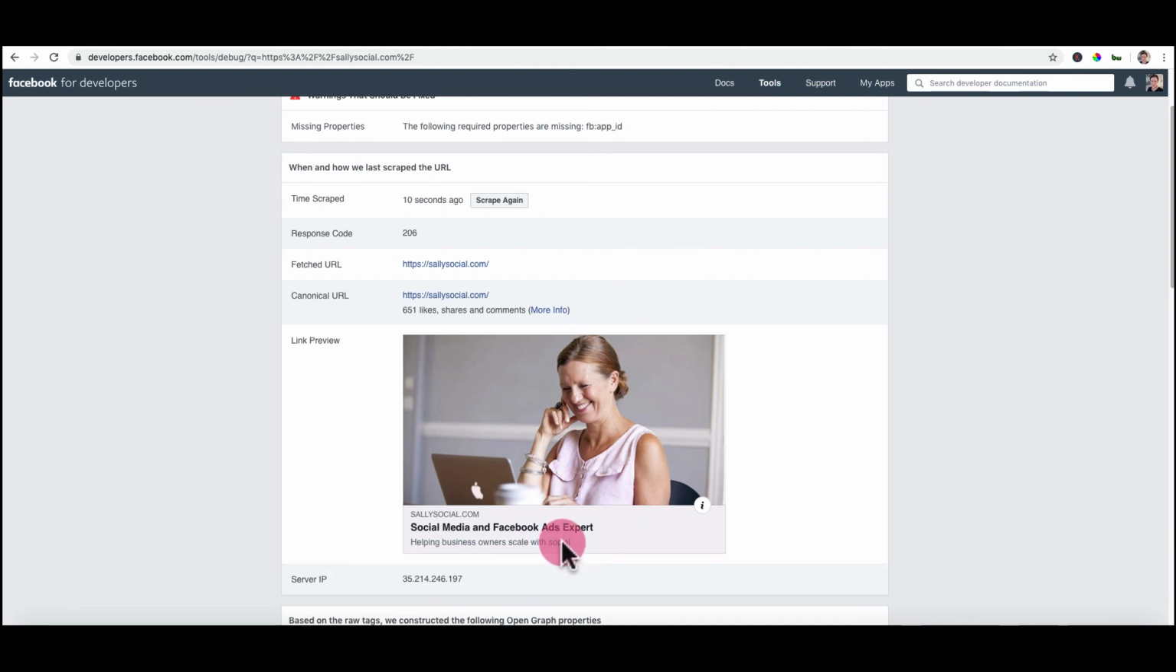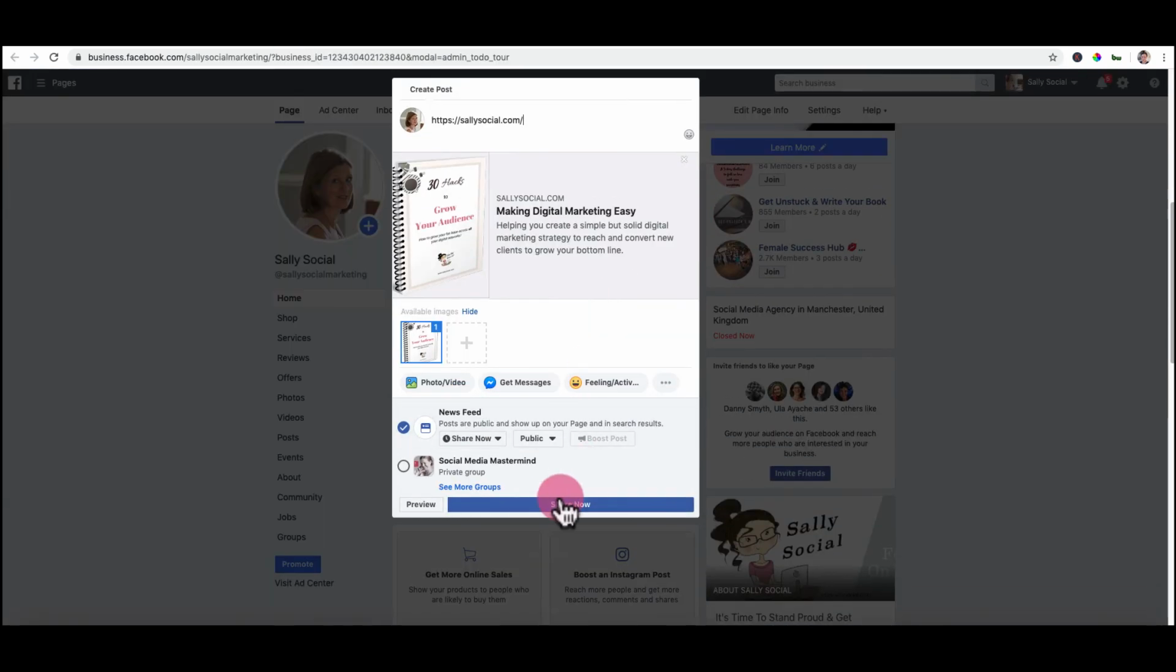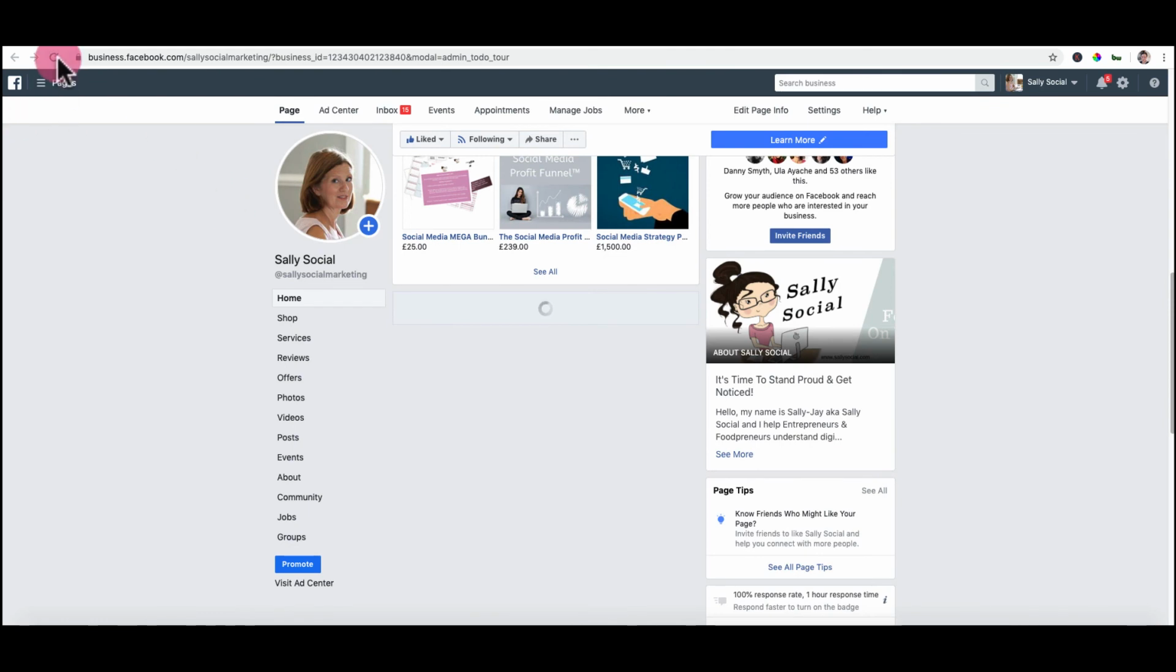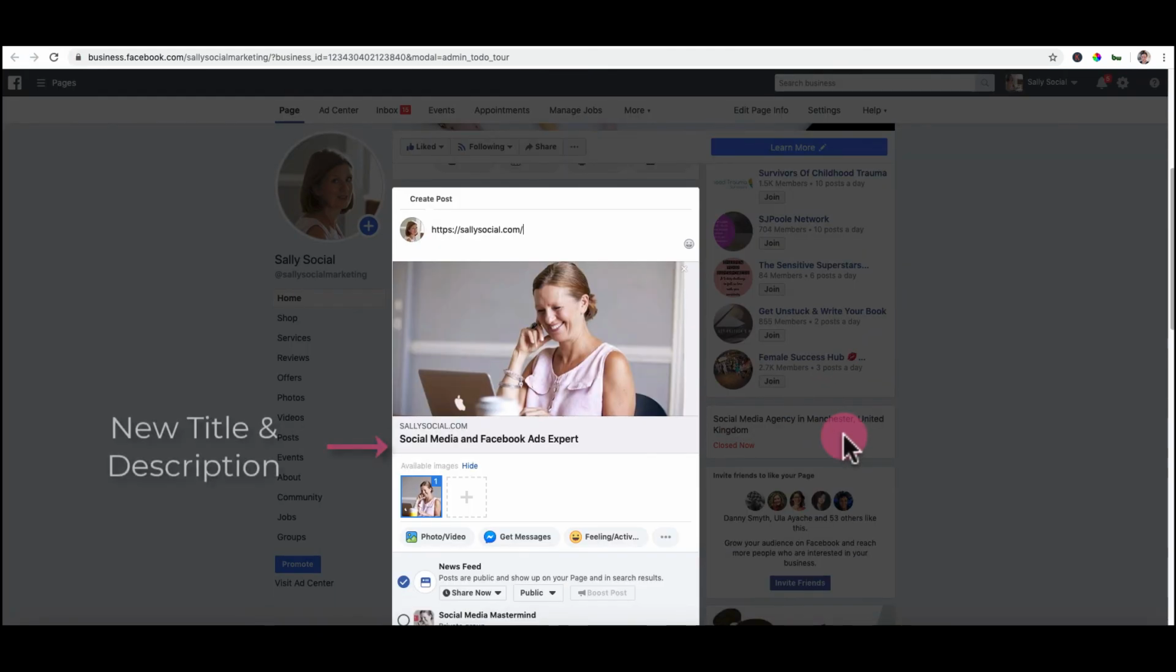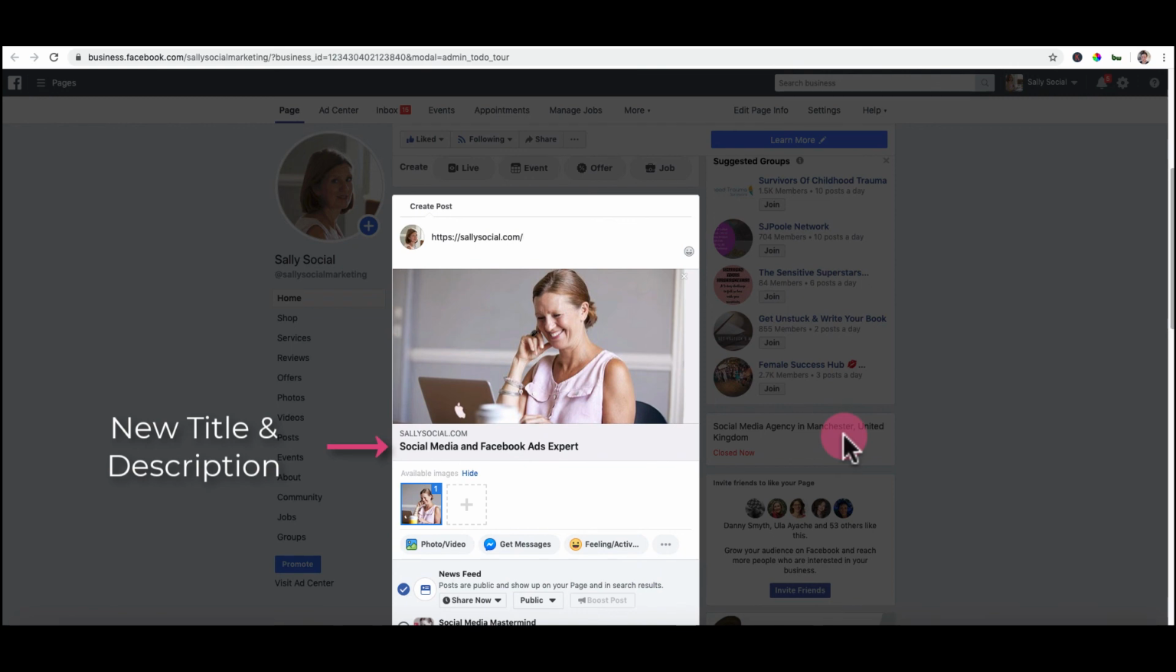Now let's see what happens when I re-enter that into the Facebook post. So let's cancel this and refresh the screen again. This is the URL that I want. So there you go, it's that simple. Head over to the Facebook Debugger tool, enter in the URL that you want to fix, click debug, and then hop back into your social media and repaste it.